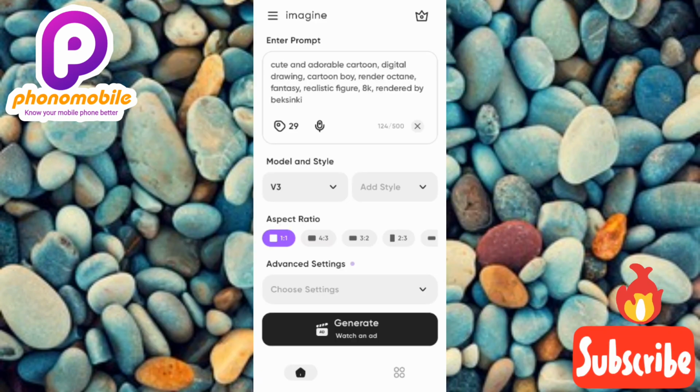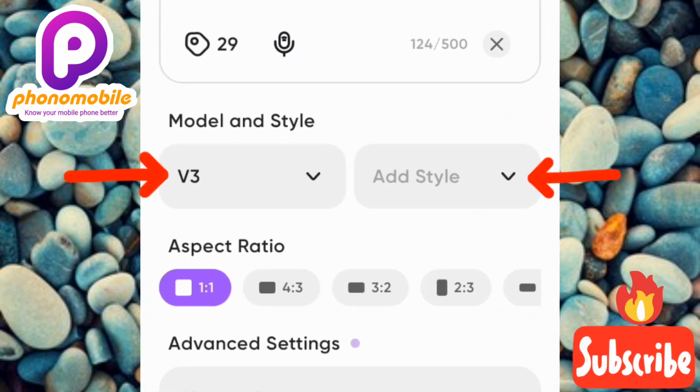So guys, once you're done entering your prompt and once you're done choosing your tags, the next step that you have to take now is to choose your model and your style. You can see then on my left I have the model, on my right I have the style. So let me tap on the left option, which is the model.